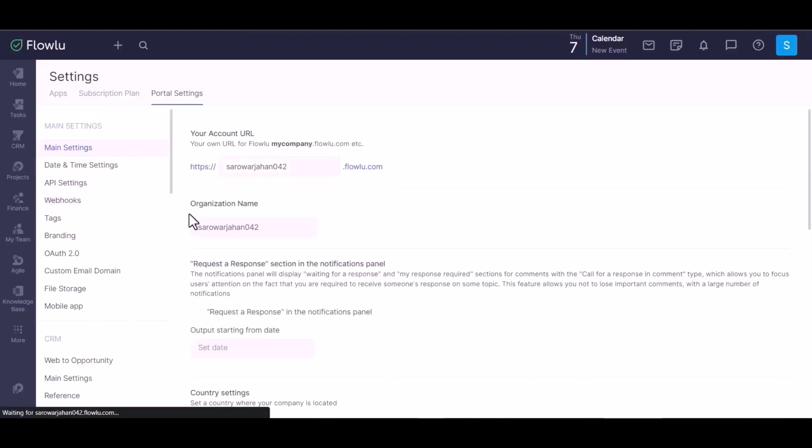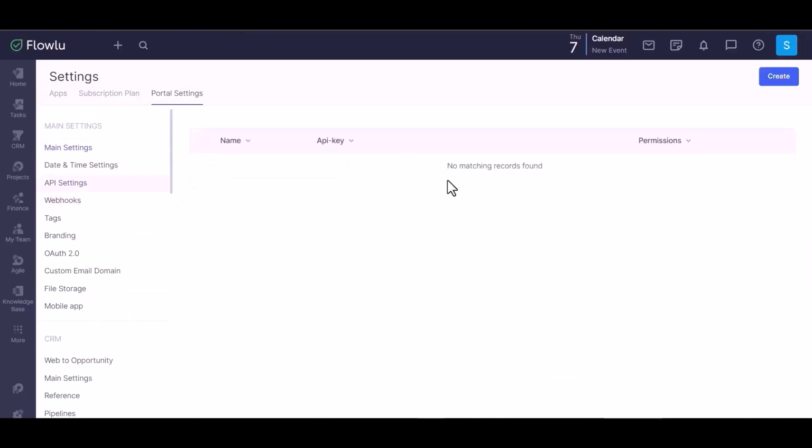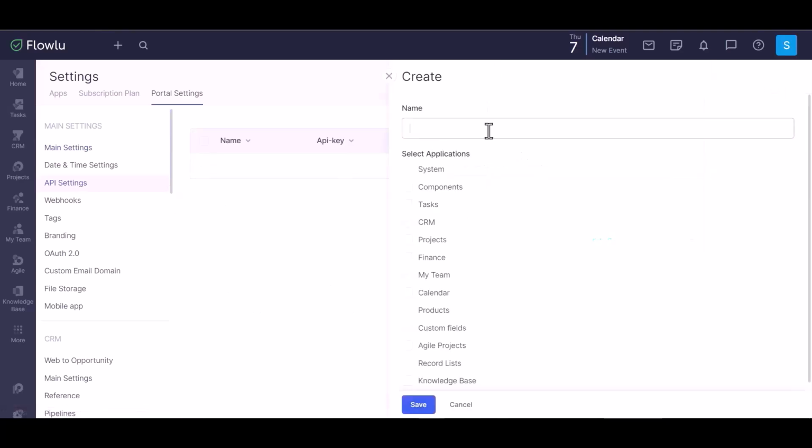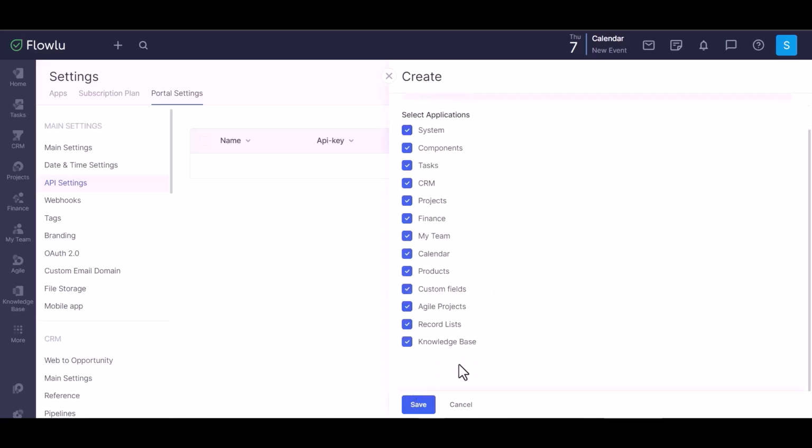API setting. Create. Give here a meaningful name. Give all permission by checking the box. Save.